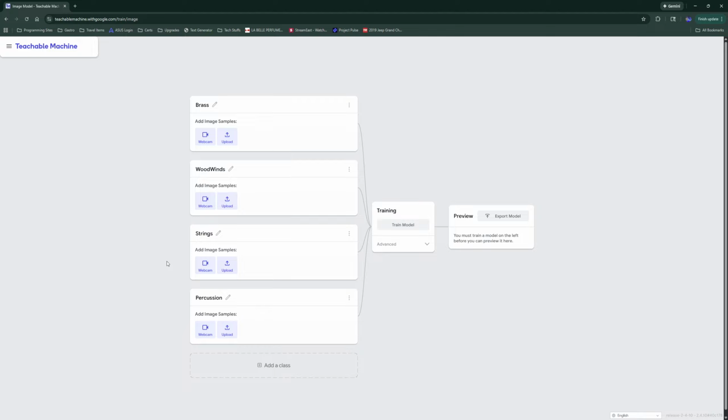Now we got these images from Google. We just proceeded to Google brass instruments or woodwind instruments, and once it pulled up that list, we downloaded those images onto the File Explorer as we're about to demonstrate to you, and they will be categorized accordingly.